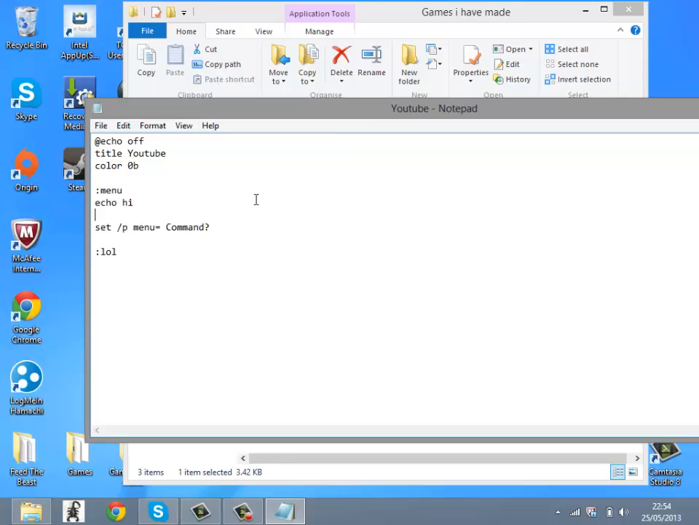And then before you do that, echo, and then 1 to go to lol, and then you want to do, this is just quick, I'm just describing it, if %menu% equals 1, then goto lol, and then you want to try echo hi again, or echo lol, and then CLS. And what CLS is, is clear the screen.